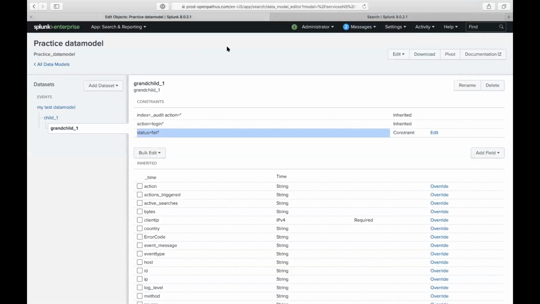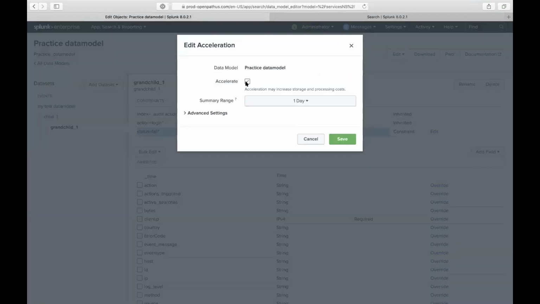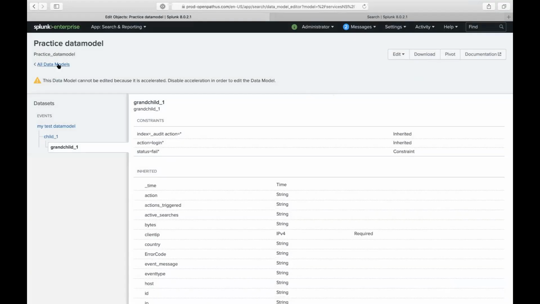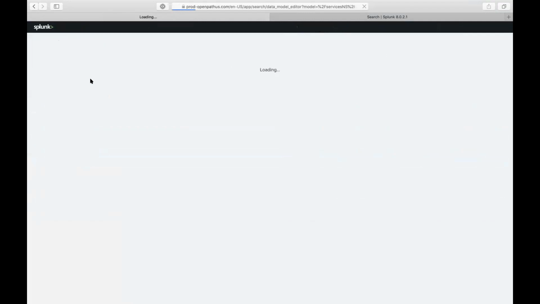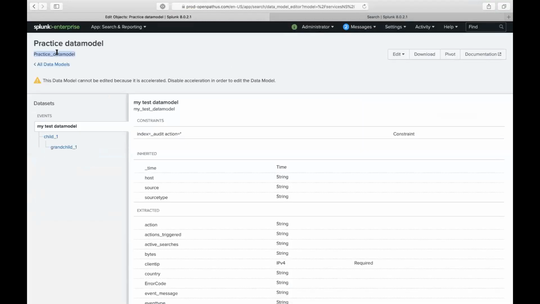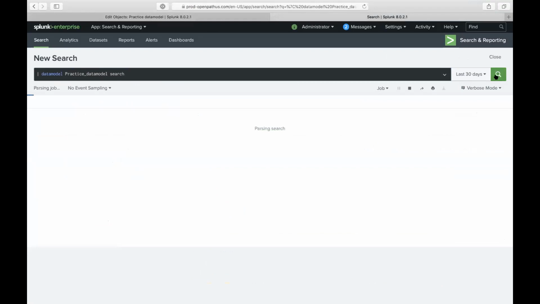So let's see if it'll work for Richard's data model. We'll do edit acceleration. Let's accelerate for maybe a day and see what happens. It may take a while to kick in because we're doing audit data. Richard's data model is practice data model. Do a data model search, practice data model. Let's run this for 30 days and see what happens.